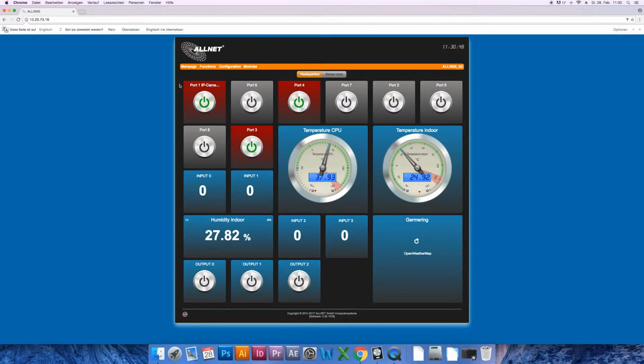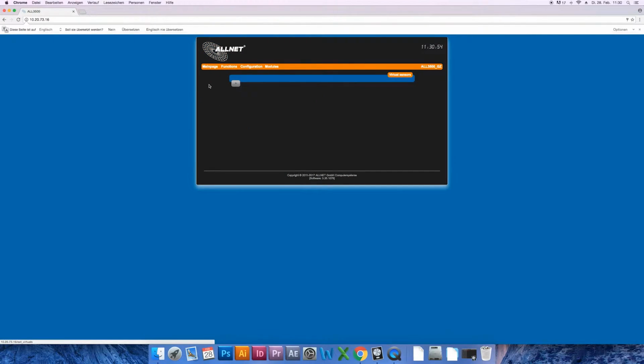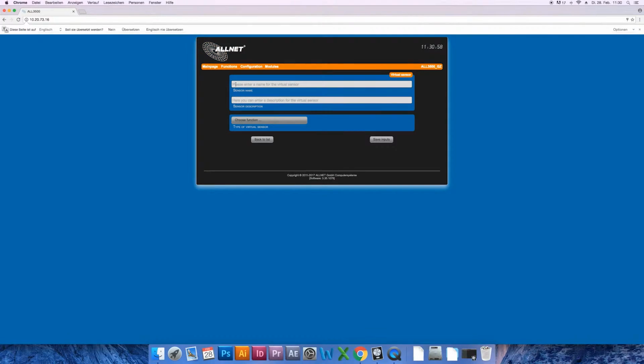Furthermore, we have the possibility to group the sensors together. For doing that, just simply click Functions, Virtual Sensors. I call the virtual sensor, quite creatively actually, all PoE ports. Later we'll add all of our ports to that group.